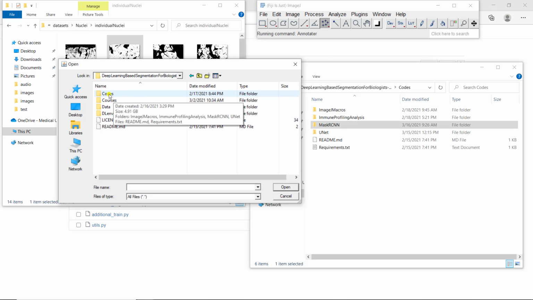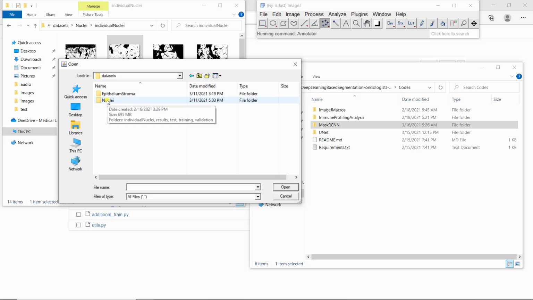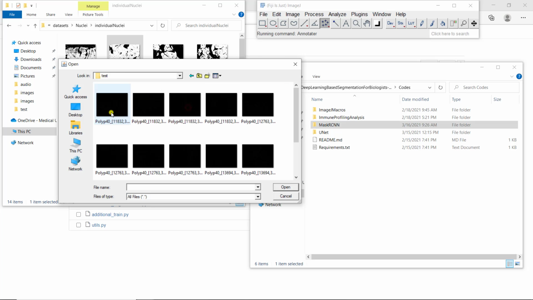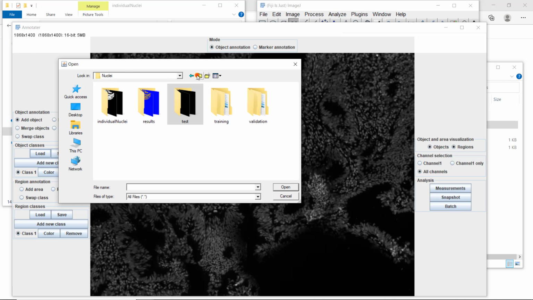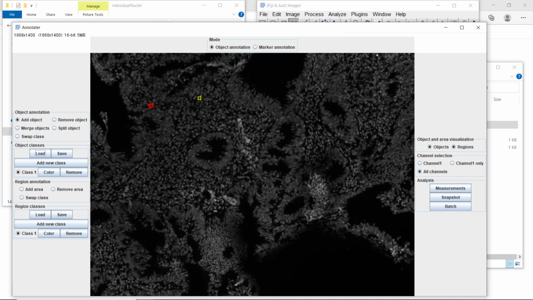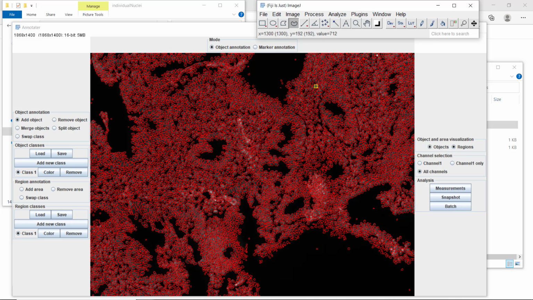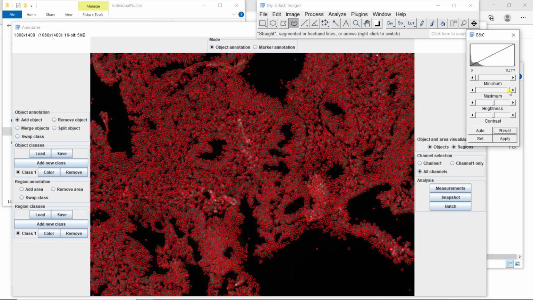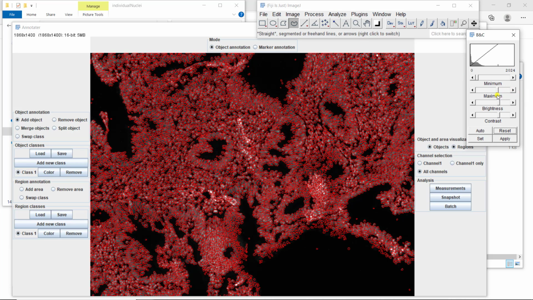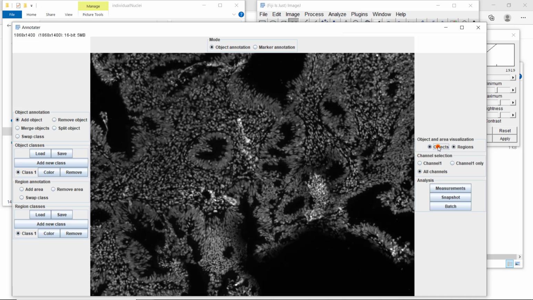So if I go to codes, UNet, datasets, nuclei, test, I'm going to open the second one, and let's open the segmentation with UNet, second one. So if you look at this, you see the time it takes. So we have quite some nuclei. It takes a little bit of time, but it's fine. So what you can see with UNet, let me just adjust this a little bit. So with annotator, you can remove the objects and put them back.